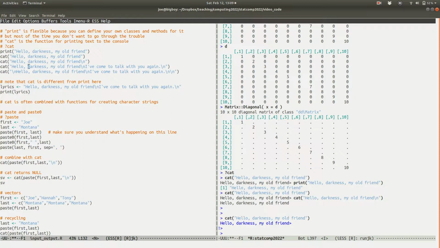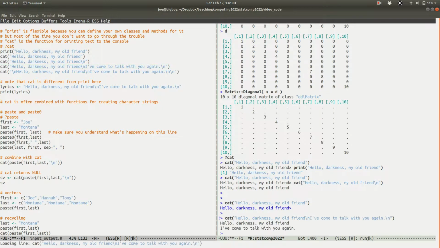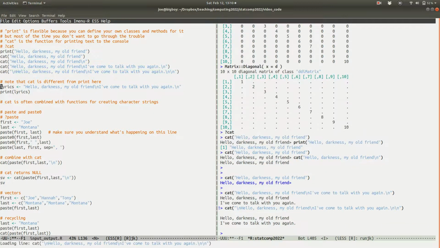And then you can put multiple new lines in to format things. So, "hello darkness, my old friend, I've come to talk with you again." Puts that on 2 lines. If I want to put some white space around it, I can do a new line at the beginning and then 2 new lines at the end. You can see how it differs here.